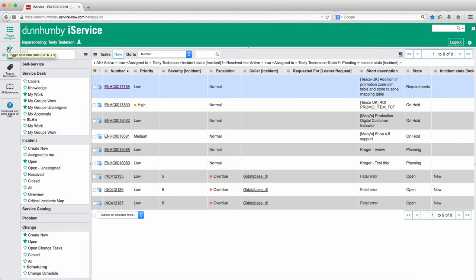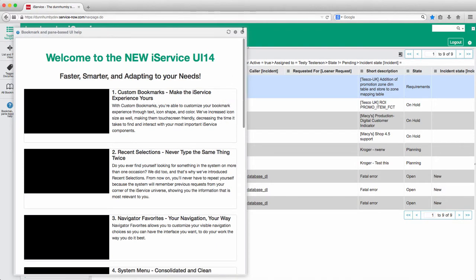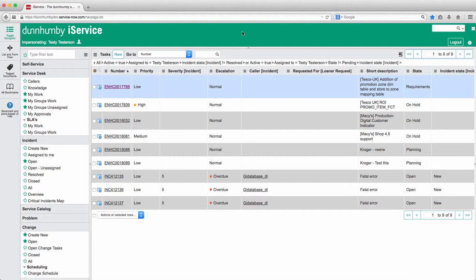I think that's all I need to show you for this video, but if you have any questions regarding this, hit the question mark on this bar. That will give you the tutorial videos that we're creating for these new features, so that you can check them out and have us guide you through them.